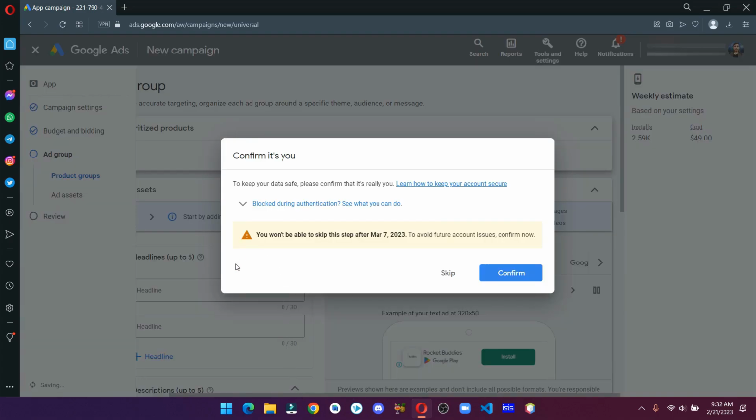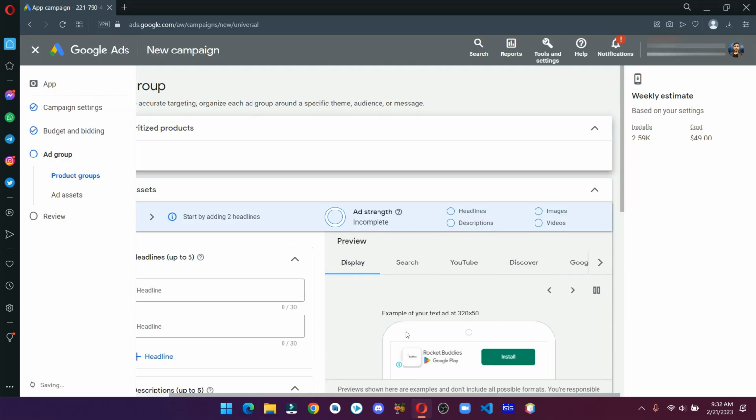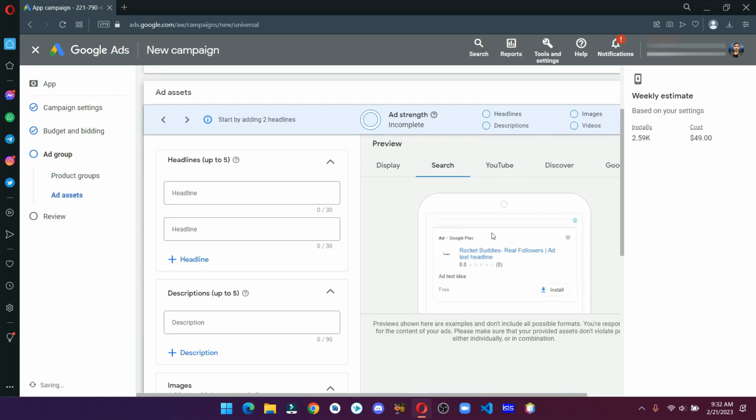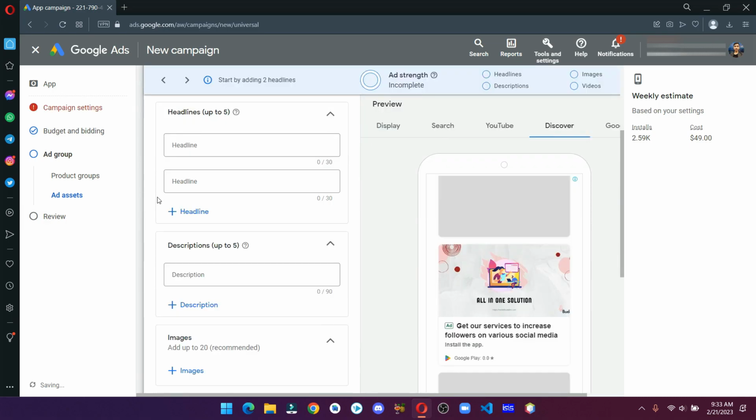Now you might see this pop-up. This is for security, confirming that this is actually me who is doing this. So for now I can skip this, but in near future this will be mandatory and you have to verify from your mail or phone, whatever that might be. Anyways, here in the preview section you can see how your ads will look on different platforms.